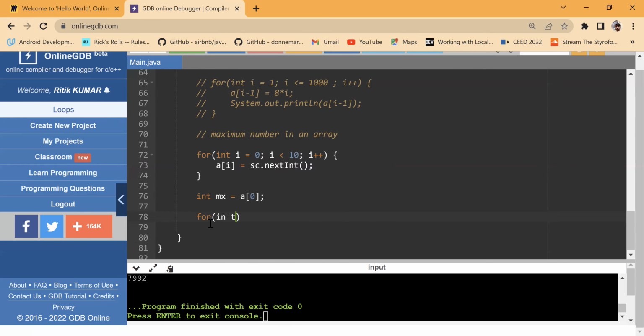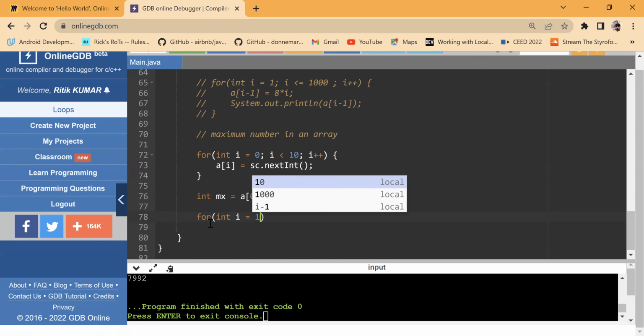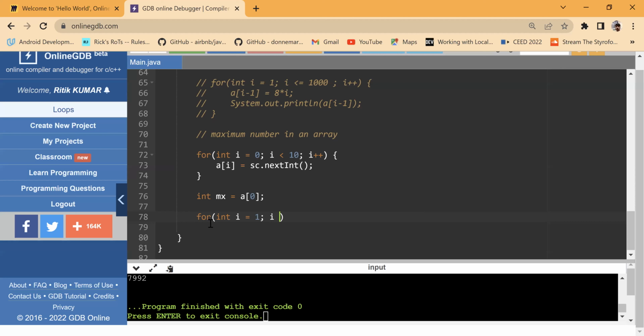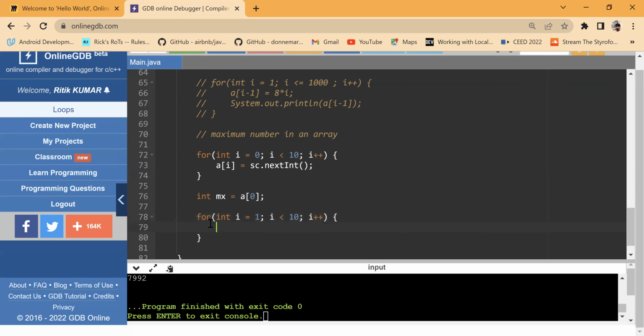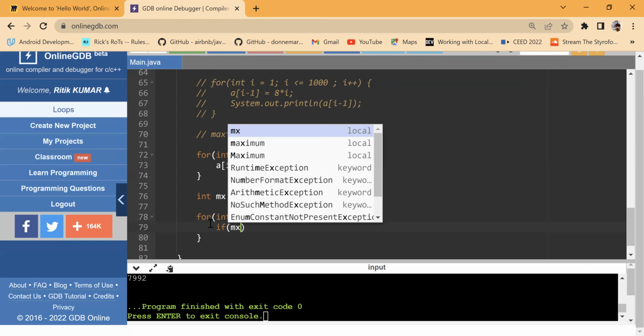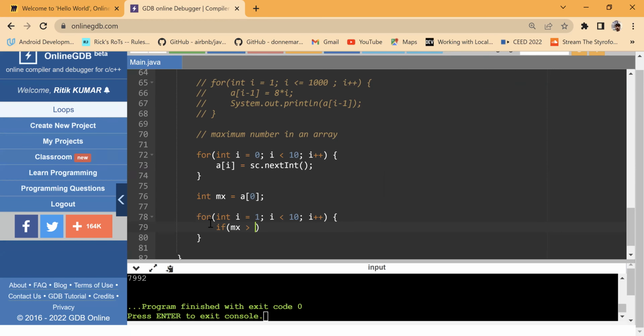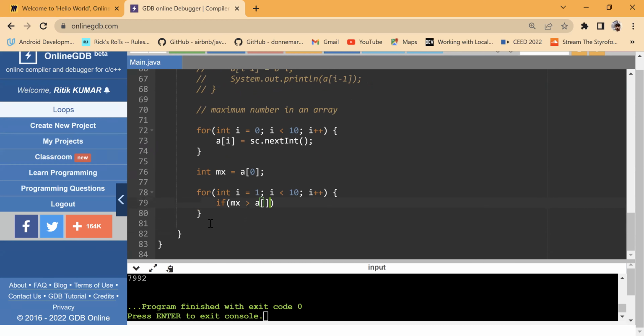Then we'll check whether whatever we have assumed is correct. So we loop from 1 to the remaining size. What is the remaining size? Till 10. Then we check whether the assumed maximum is greater than all the values. Is a of 0 greater than all the values? If maximum is greater than a of I, that is, if maximum is greater than the rest of the array values a of 1, a of 2, a of 3, and so on.